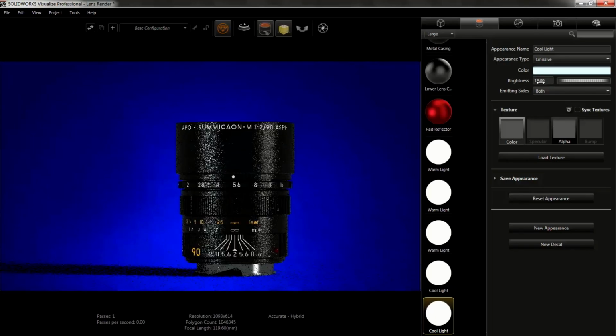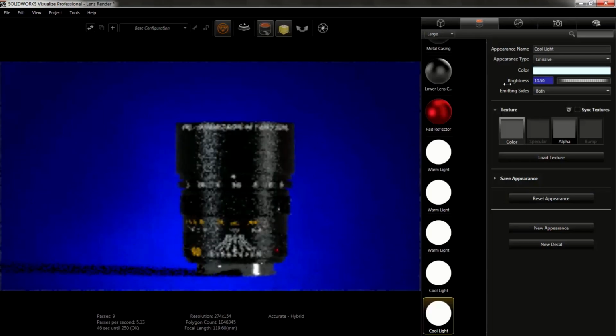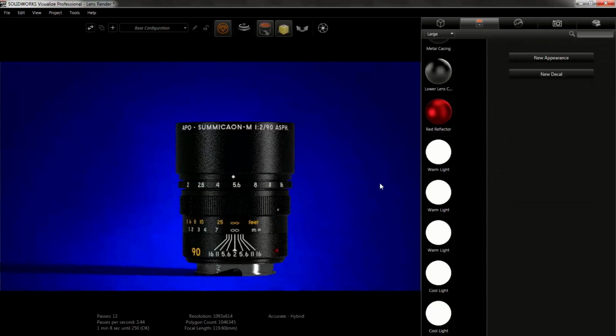So you can get a pretty similar effect to adding in lights if you don't have Visualize Pro by just building your own. It's a little bit more work, but you can get there. And you do have to render in accurate mode. That is one downside.